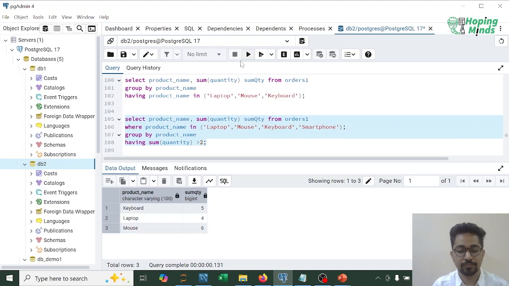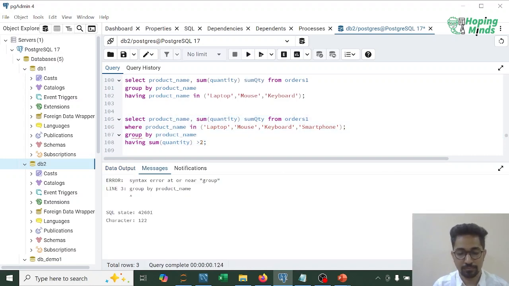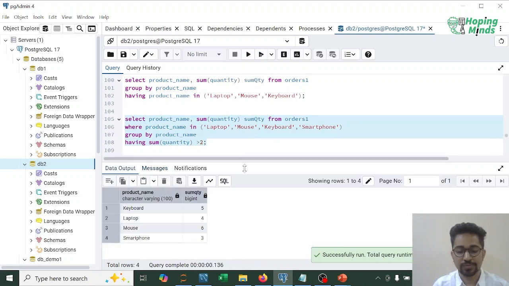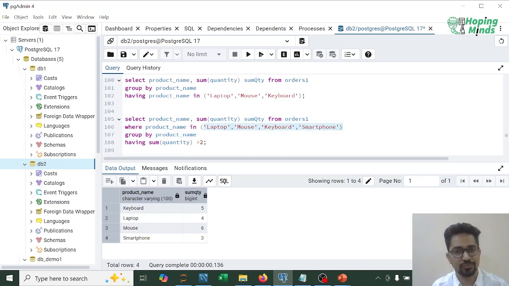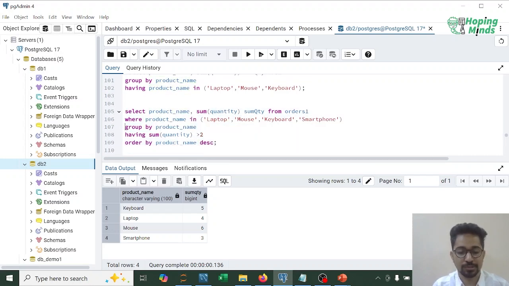Let's see. So guys, we are extracting keyboard, laptop, mouse and smartphone, and these are the only products that I'm interested in, so I filtered using the where clause. And then the problem statement was to extract the sum of quantity where the sum of quantity is greater than 2. So this is the query where we have used the select clause, the where clause, the group by, having, and we have also utilized maybe the order by. So I can order it by the product name and maybe in the descending order. So all the clauses can be used in the same query as well. All right, so guys, this is how it can be utilized.